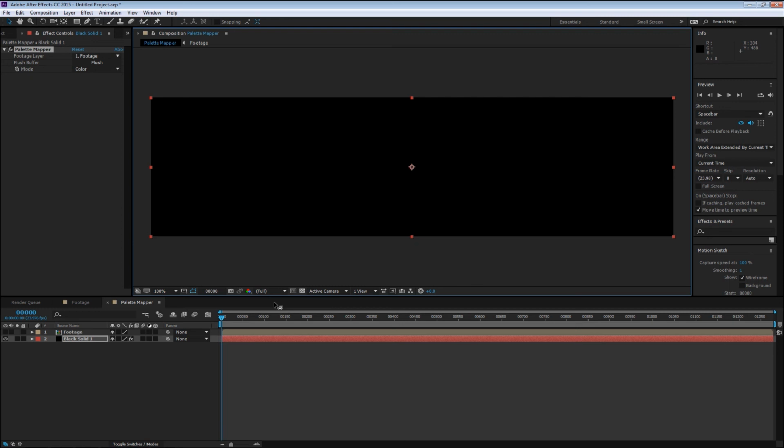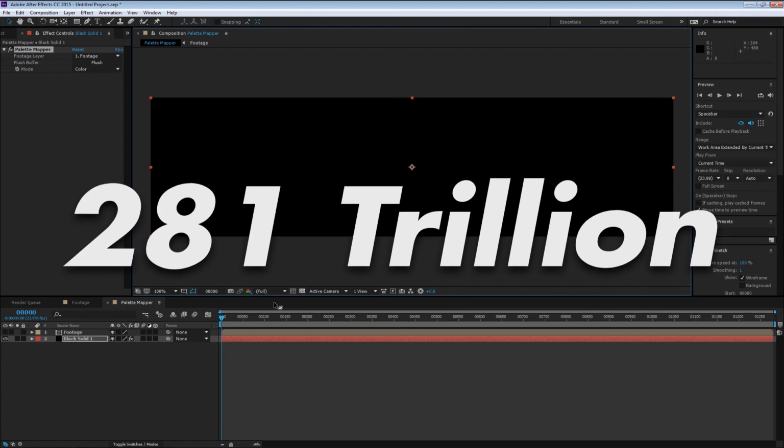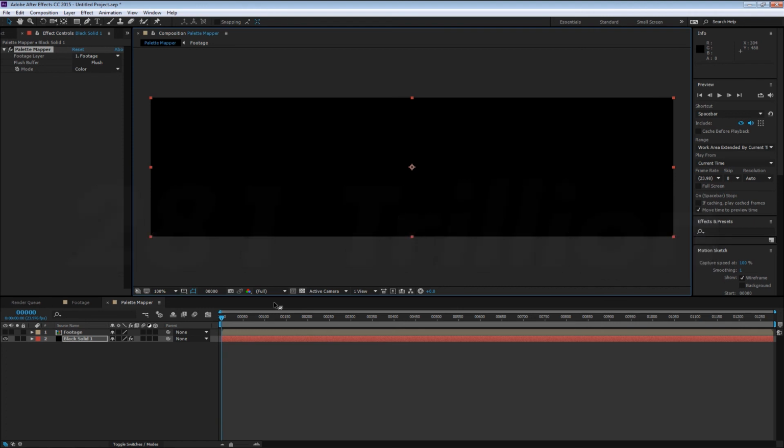And last but not least, Palette Mapper works in both 8-bit color depth and 16-bit color depth, giving you 16.7 million colors in the former and 281 trillion in the latter. That's enough colors for every movie on the planet.